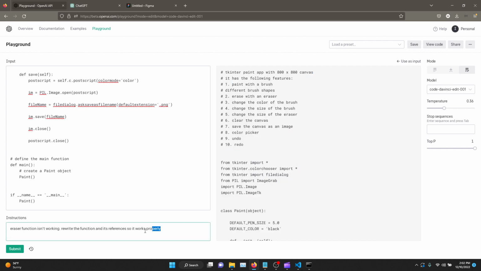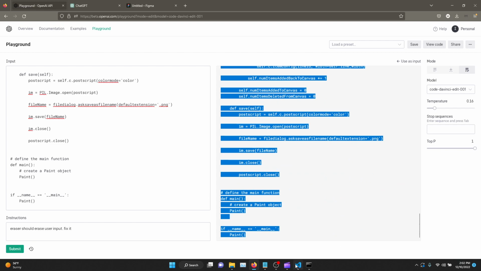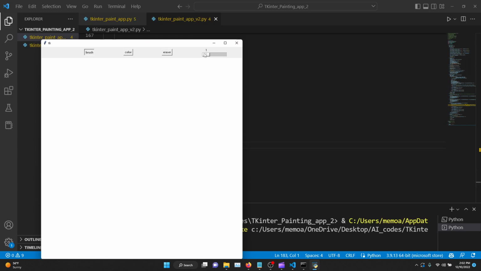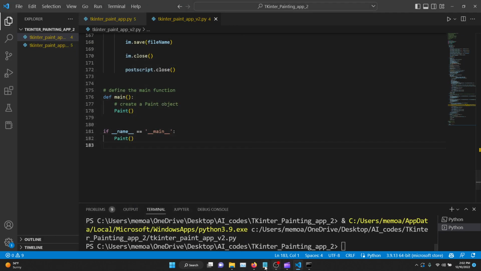Okay, let's try another one. Should erase user input. I'm just going to say fix it. Raise the temperature a little bit. This is our fourth try. Copy that. No, still doesn't want to work.